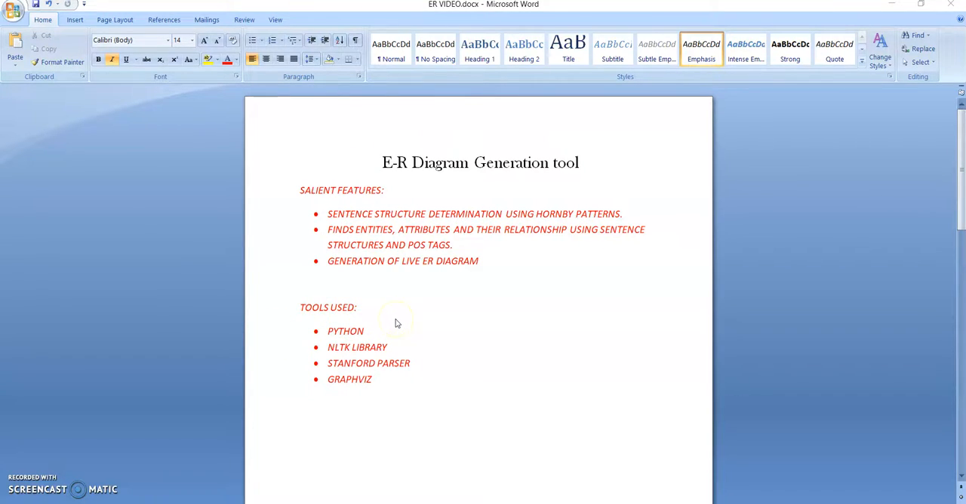Tools used in our project are Python. We have used Python language here because it provides developers with an extensive collection of NLP tools and libraries. We have used NLTK library in Python, which is Natural Language Toolkit, and is a suite of libraries and programs for symbolic and statistical natural language processing. It supports tasks like classification, tokenization, stemming, tagging, and so on.